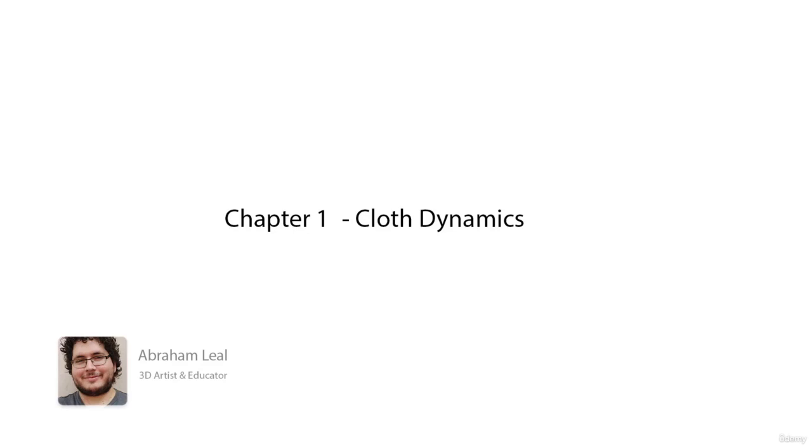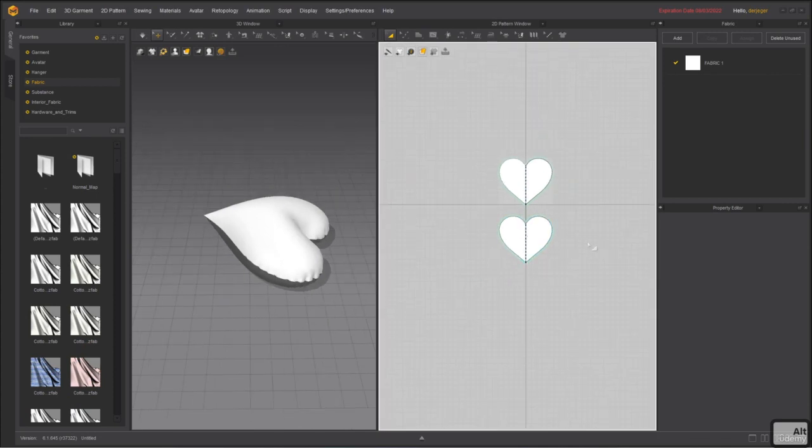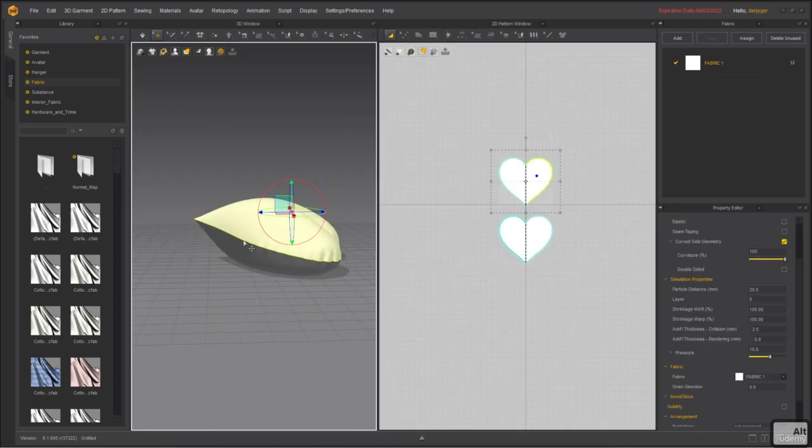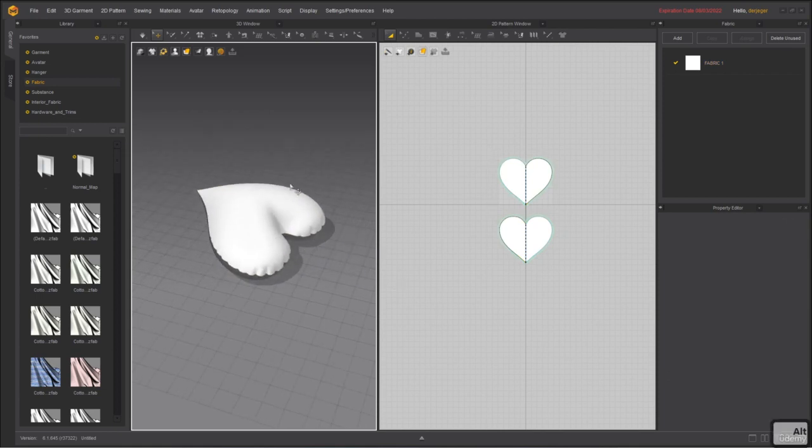Today we're going to continue with the little cushion that we were doing, and we're going to talk about cloth dynamics. Because now, as you can see, we do have our little heart-shaped pillow right here, but I would like to add a cover and add some fluffy little curvy lines on the side, very similar to something you would find in a girl's bedroom, right?